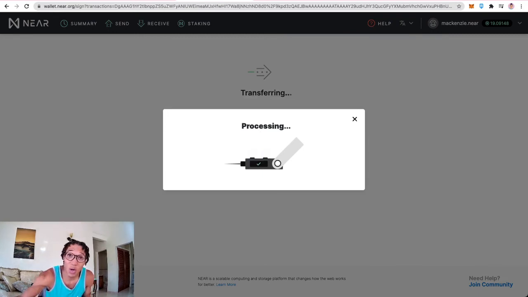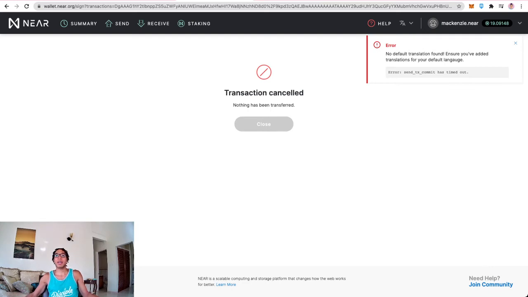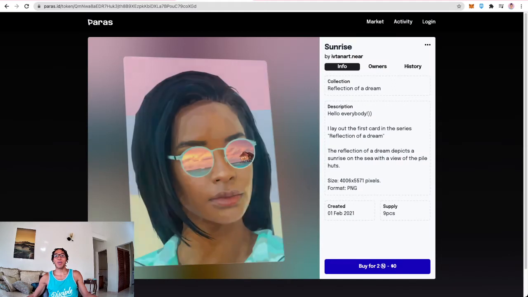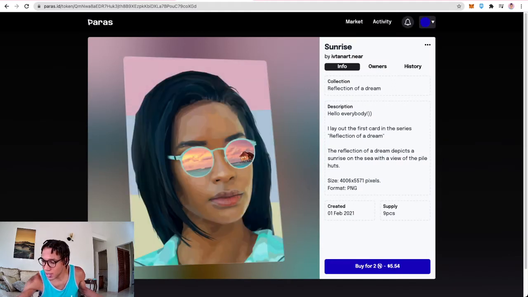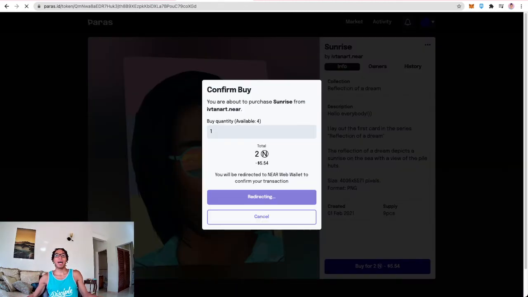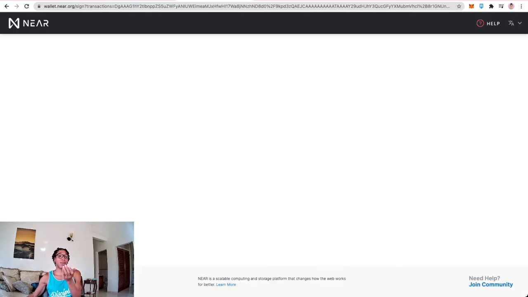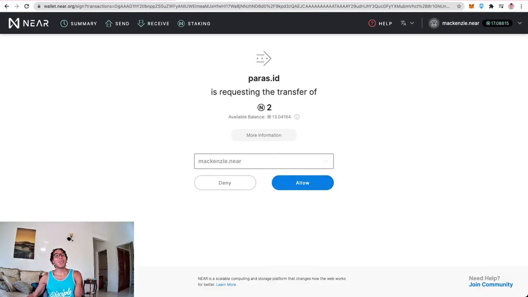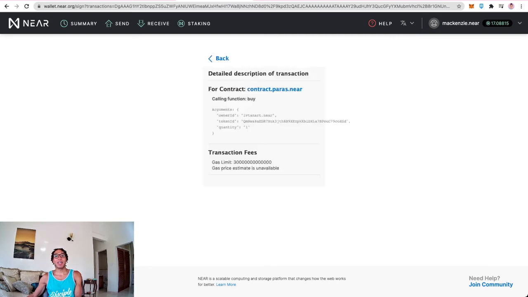So yeah, as I was saying, one of the reasons why I haven't purchased much art from Paris as I might have wanted to is partially because of the storage of where the data is. Oh, nothing has been transferred. Let's see. I'm not sure why that didn't work. Let's try it again. Buy, it should work just to buy the piece. But my point was, oh, wait a second.